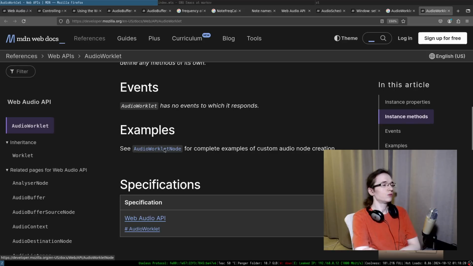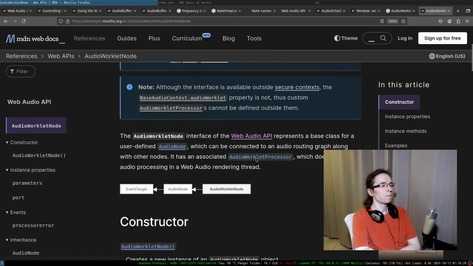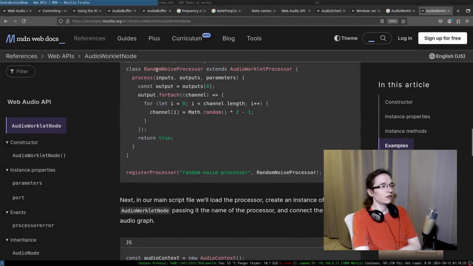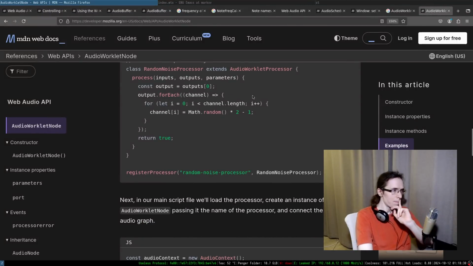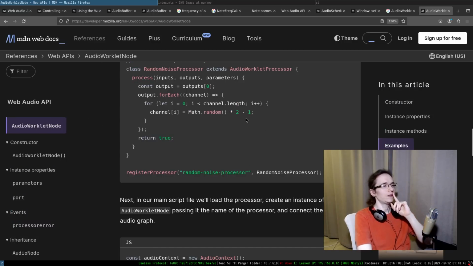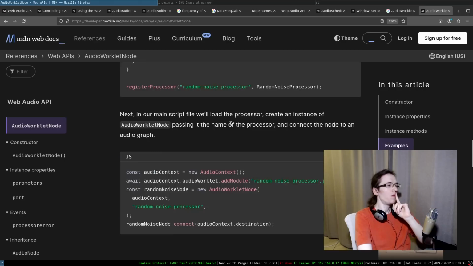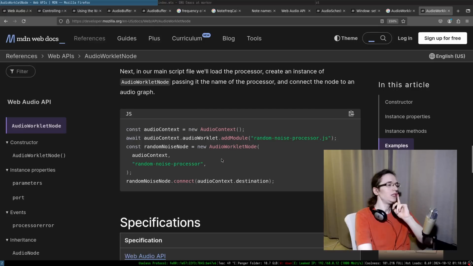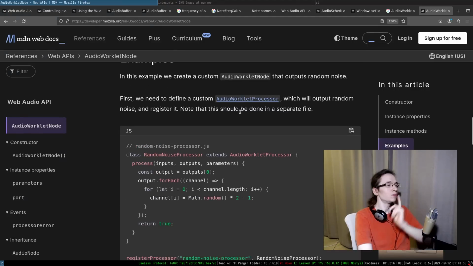Examples, so worklet node for a complete example. Okay, so it represents a base class. So you extend the AudioWorkletProcessor and you implement process. You have inputs, you have outputs. What's the type of the inputs though? I need the type of the inputs.